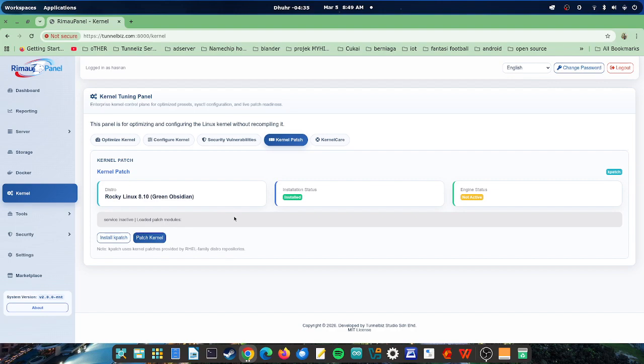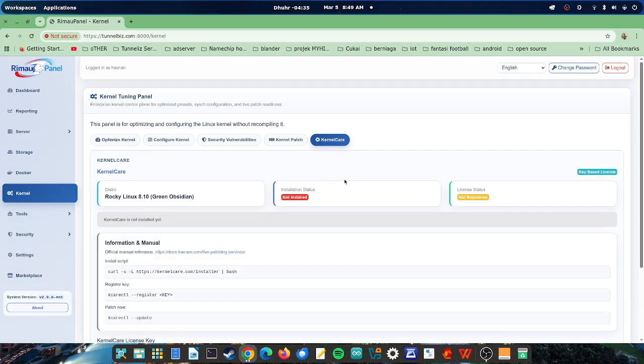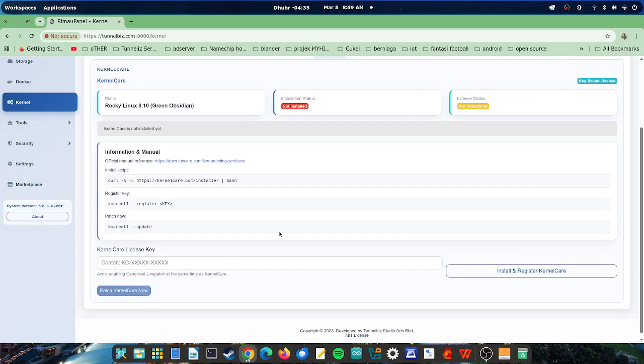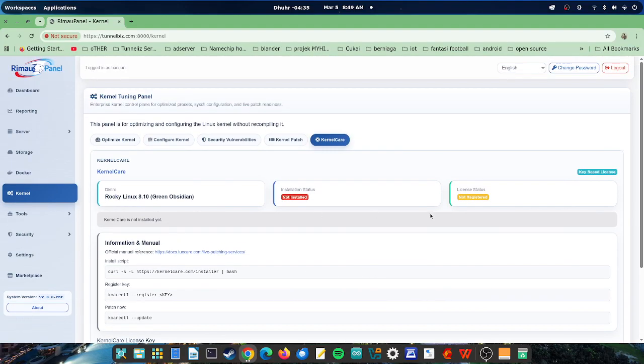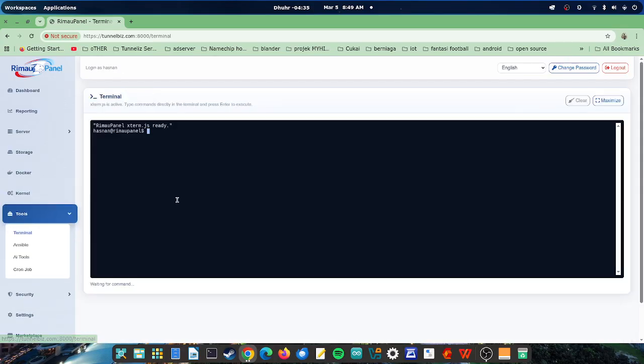What about Ubuntu, right? It has what's that thing? Real-time feature, you can update it online directly, or you can get this kernel care patch. But this particular one requires a license. You need to input the license, so we can install kernel patches by using remote panel. Okay, next we have our tools available. We can access a terminal. We can then log into the terminal.